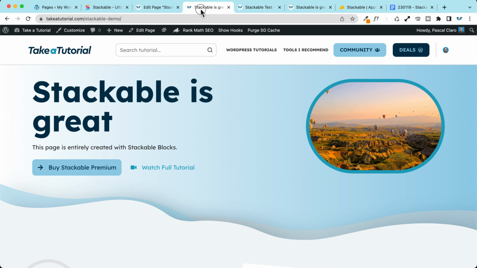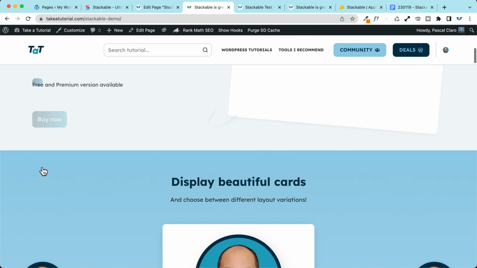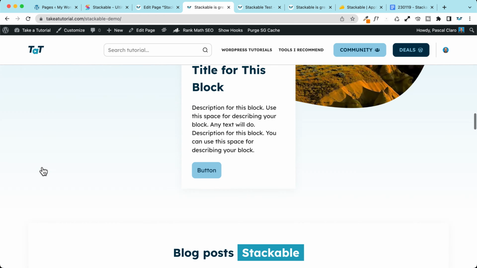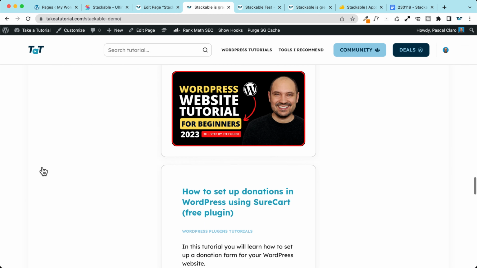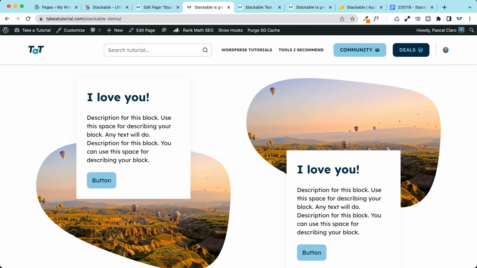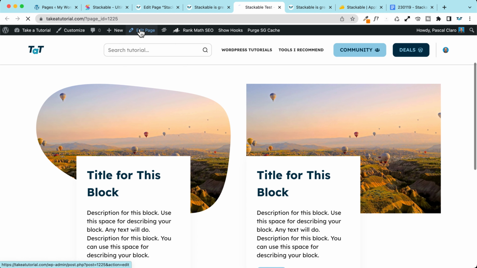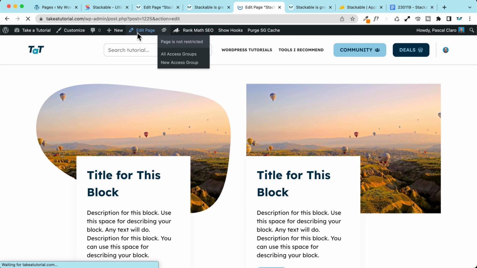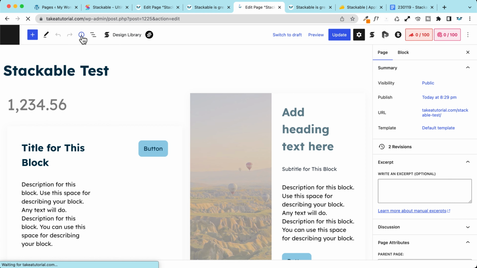So we update our page, reload the page, and when we scroll down and arrive at that section, let's see what will happen. That's it. Wow, that's a great effect. In order to see it a little bit better, we will use it in an empty page. So let's go here and edit this page.